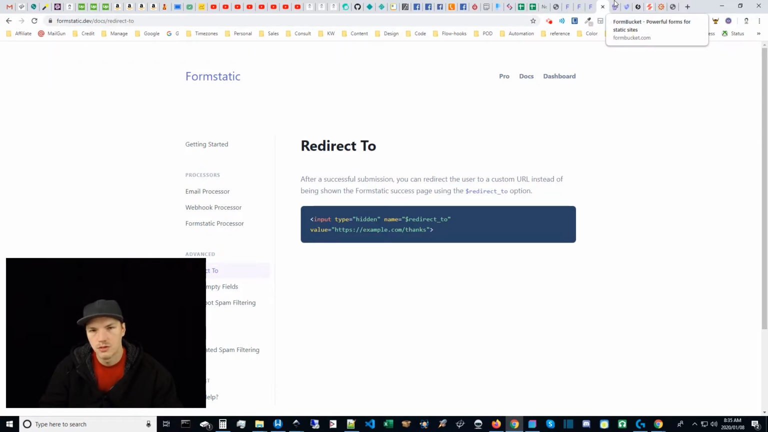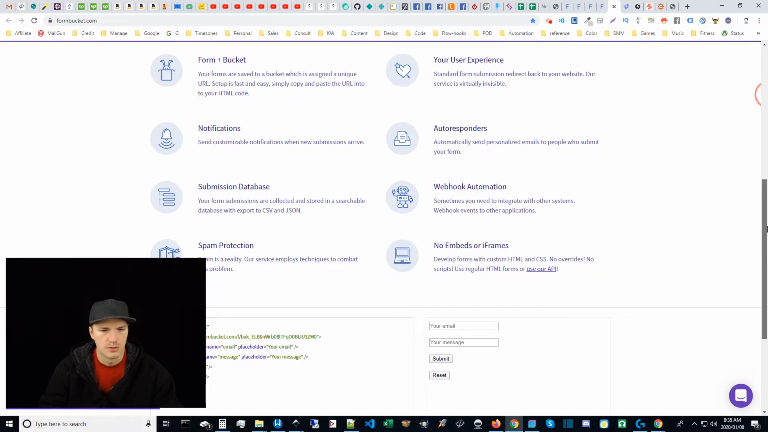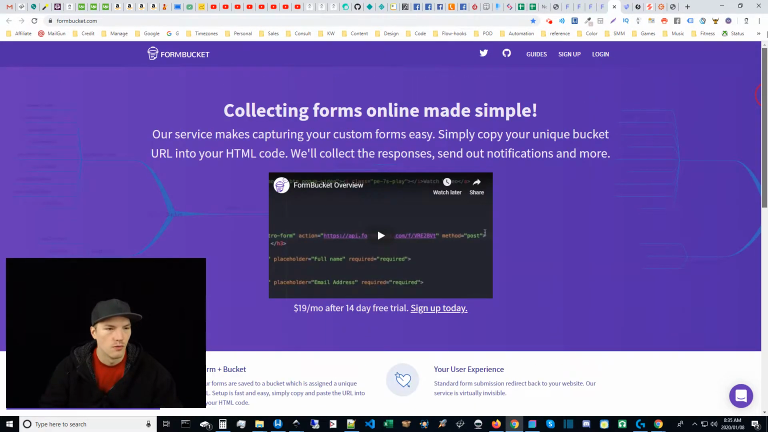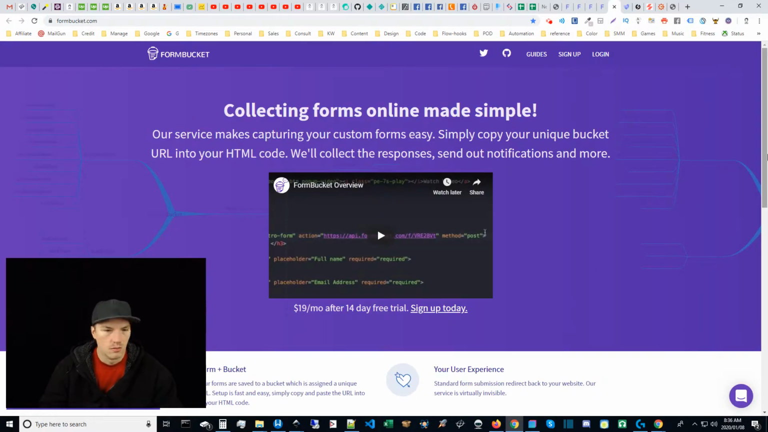Now let's talk about some other ones, and we'll just go through these really quickly, and you can decide, hey, maybe I want to pay a little bit more money for something that might be even nicer. So here's form bucket. That was formstatic. So formstatic.dev, by the way, if you want to take a look at that and get a good price while they're still in beta. I've tested it. It works. It's all good. So let's move forward to form bucket and some of these other ones.